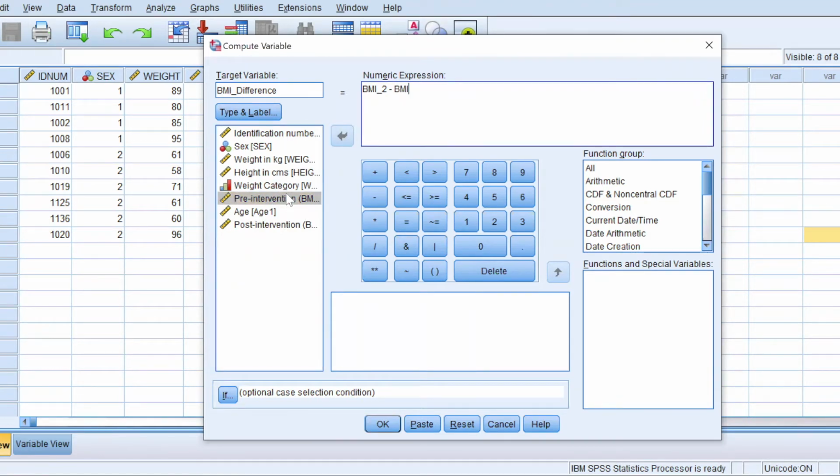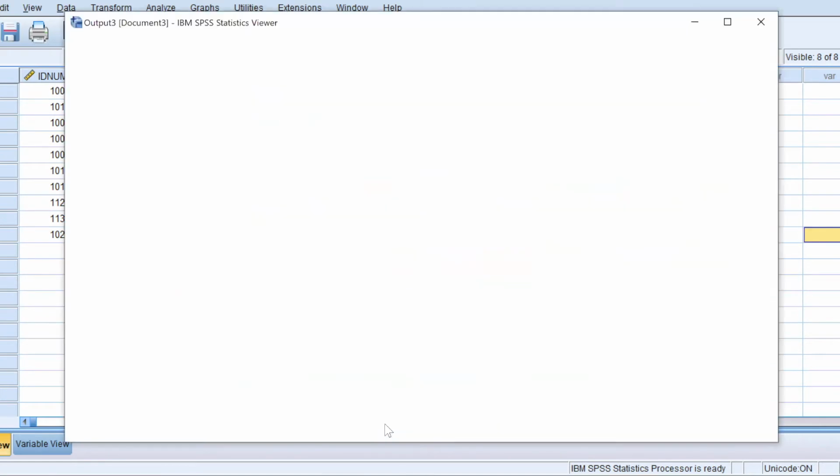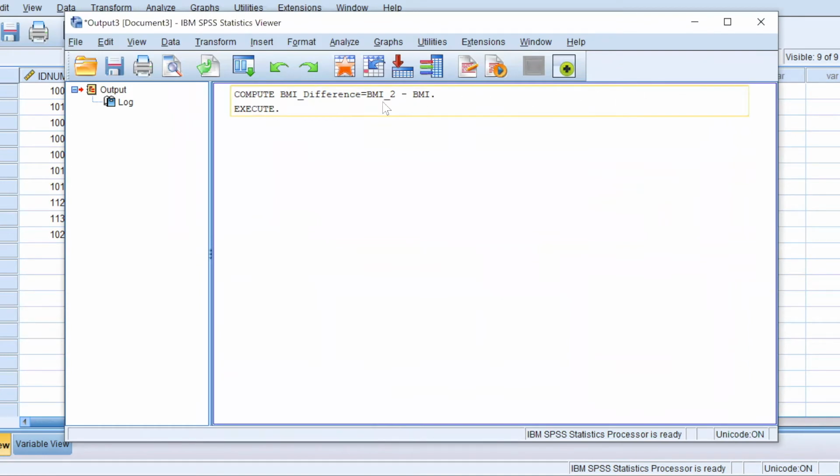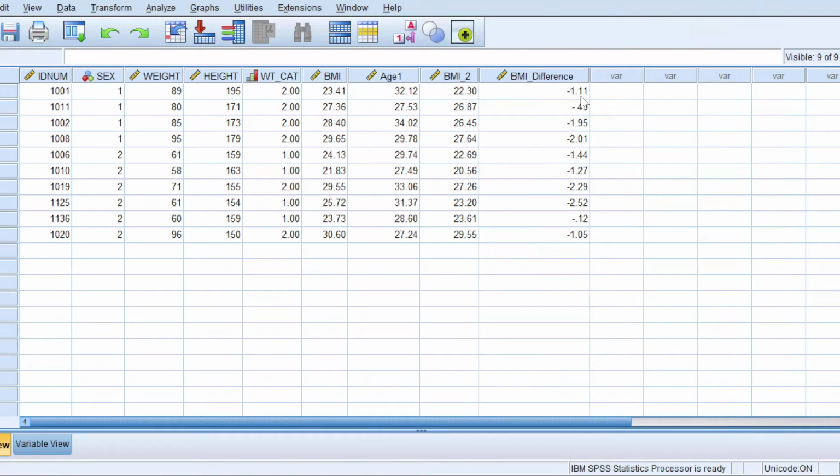Remember, if you don't like the way your variables are displayed here, you can right click and choose to just display the variable names. Once you've completed this, click OK. You'll see your syntax telling you the equation you have just run. And then in your data view, you'll see your new variable has been created.